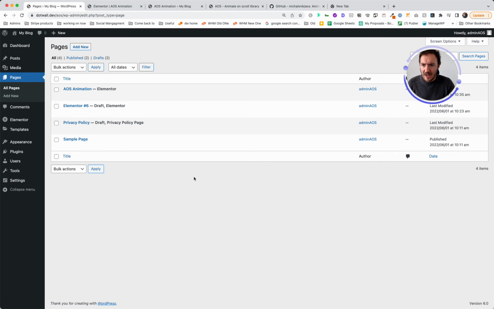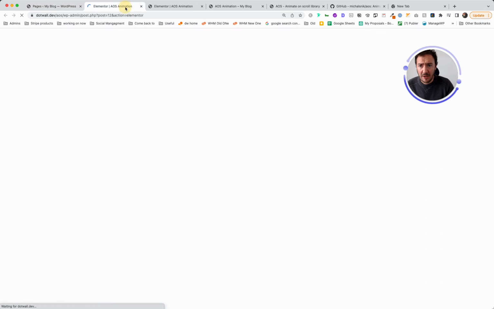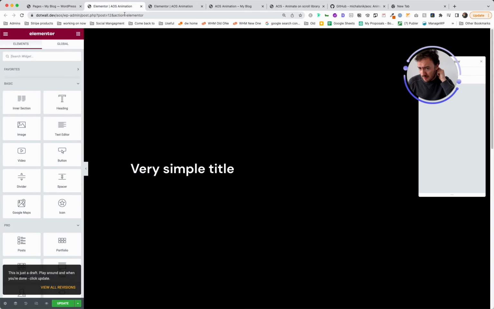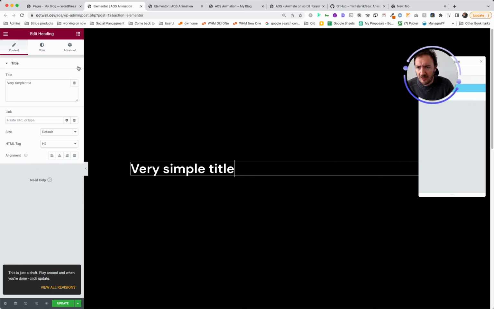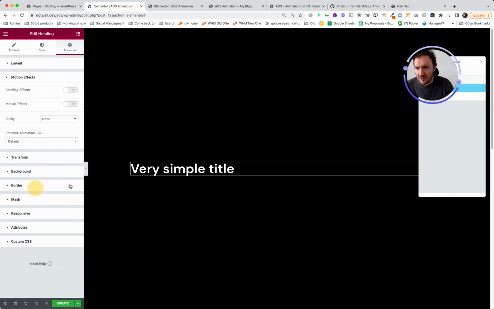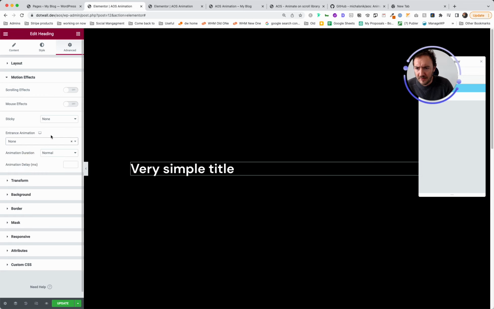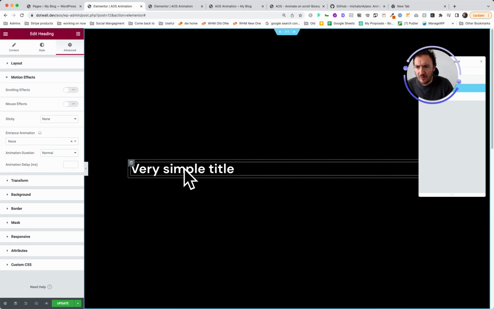So this is how you add it to a different element on your WordPress website. So go to any page that you've got, any element that you've got, and make sure there's not already an animation associated with this widget. By doing that, just go to Advanced, go to Motion Effects, and choose your entrance animation as default or none. So we know there's nothing associated with this at the minute.